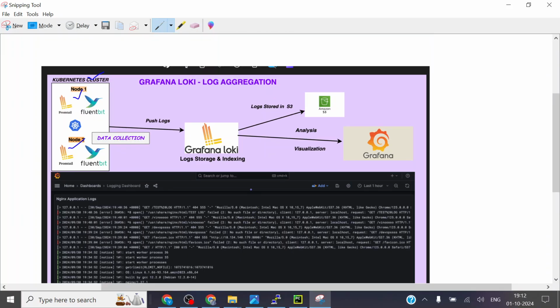And Grafana Loki is very popular. The main difference between Elasticsearch and Grafana Loki is that it can store logs in S3, AWS S3, or any cloud object storage provider. Elasticsearch requires more storage, and you need to maintain volumes and do a lot of things. Maintenance is there, and it's very tough, right?